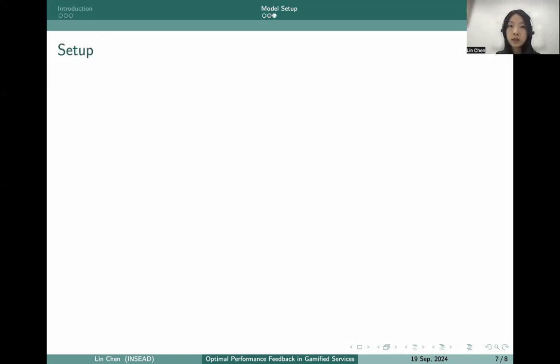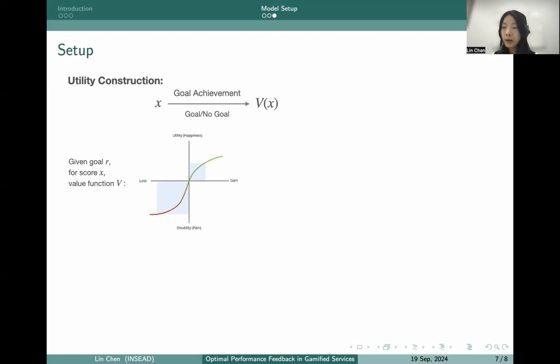And therefore, we can accordingly model the user's utility construction as a two-stage process. First, they are going to attach a value function to any score x, depending on whether a goal has been set or not. So if a goal has been set, then the value function will take an S shape based on our discussion in the previous slide. And then after associating a value function to every score, people start comparing with each other through social comparison. Of course, this depends on whether they know other user scores or not. If not, they might give a best guess of other user scores.